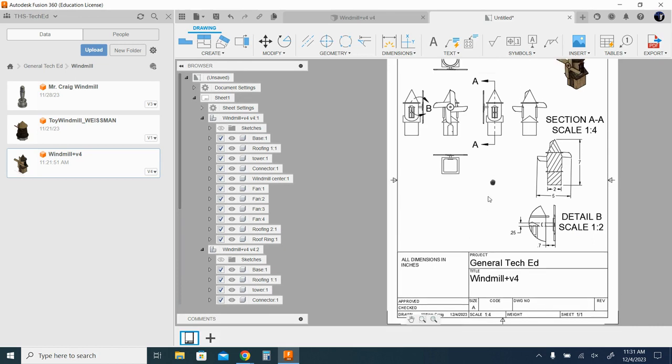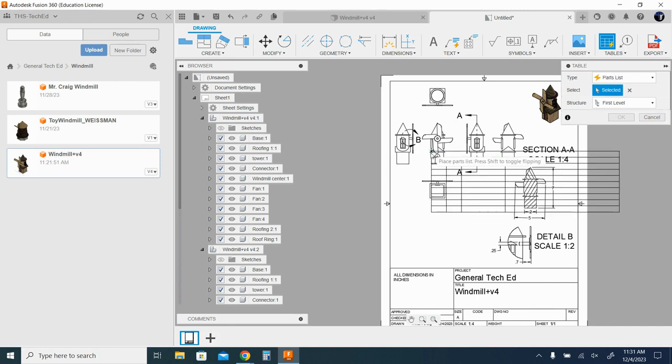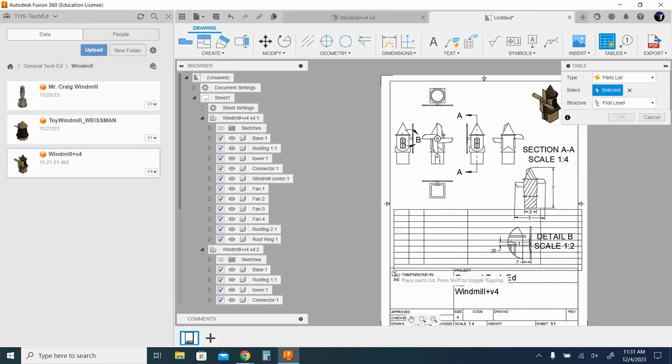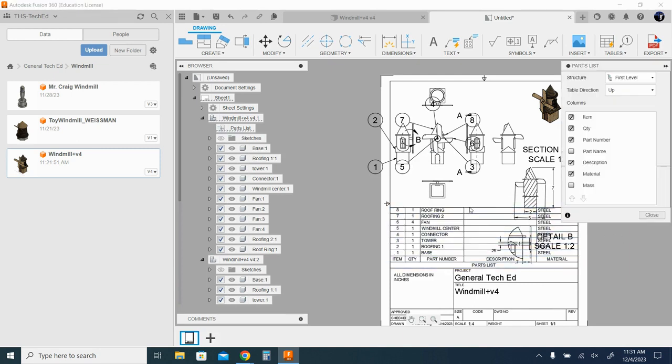Last thing I want to do is I want to go ahead and do my table. I'm going to do this automatic table. Again, it's going to ask me to select my parent. I'm going to grab this main drawing. I'm going to select this thing in the bottom left. And I'm going to go ahead and edit this thing out.